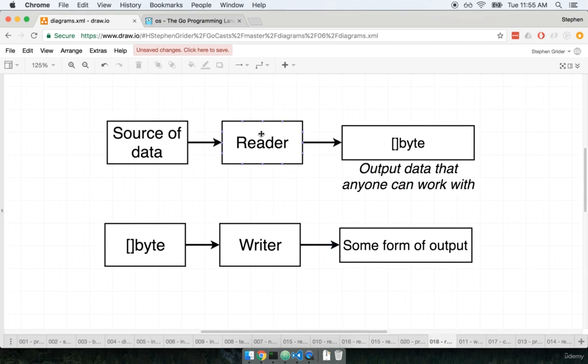So at this point, we've been working with the reader interface. Remember, we use the reader interface to take some source of data and import that data into our application with this very common point of contact that many other pieces of code can easily work with. Now in Go, there is another interface built into the standard library that does the exact opposite thing.